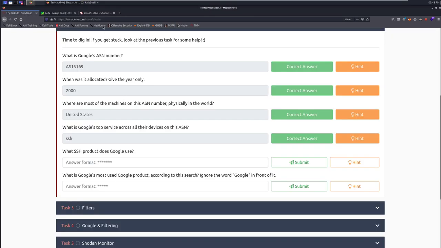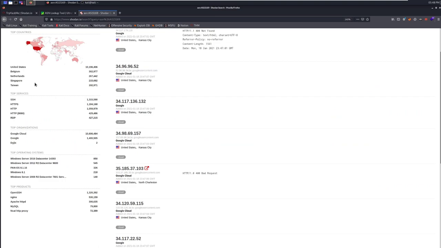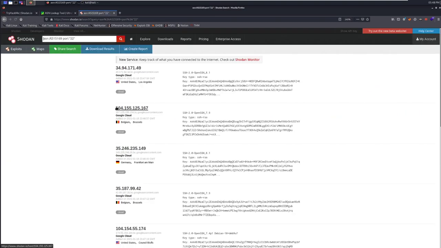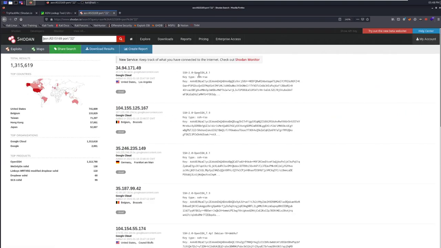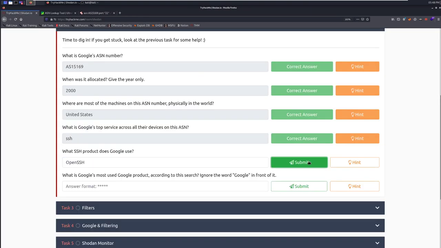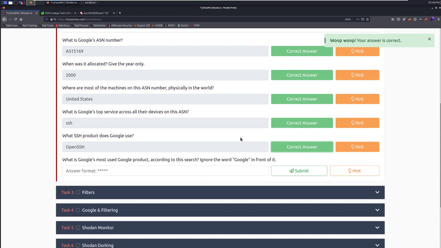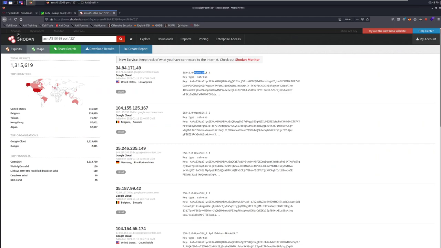What SSH product does Google use? I'm going to guess this is OpenSSH, but we'll find out. Yep, OpenSSH. So we'll grab this. Copy that, and then put that in here. What is Google's most used Google product according to the search? Ignore the word Google in front of it. This is going to be an interesting one. OpenSSH, when we do SSH.